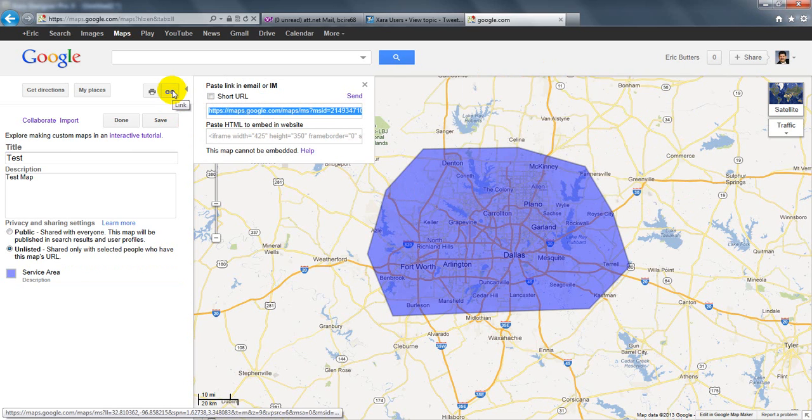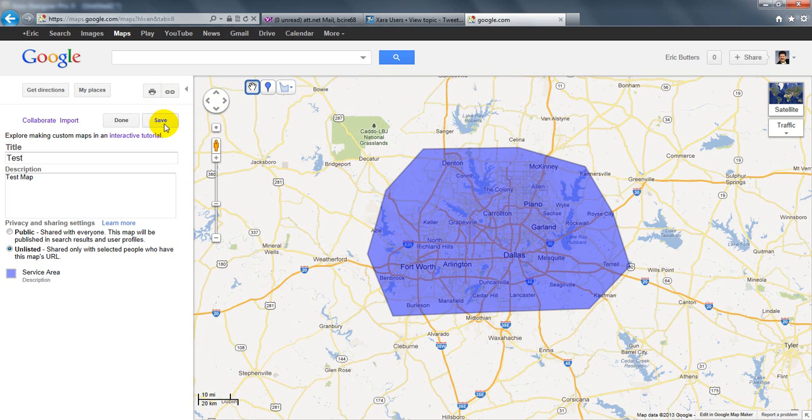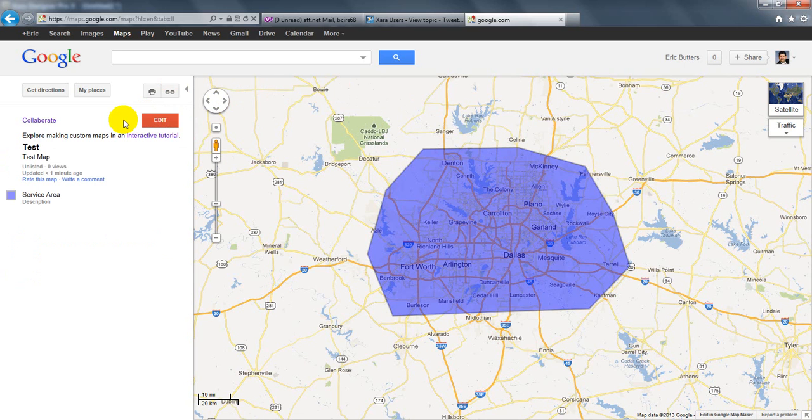Now, normally, you should just be able to press on this link, and you should be able to copy this HTML for your website. Now, right now it's grayed out, and I have no idea why Google is doing this. But I'm going to go ahead and press the Save button, and done.